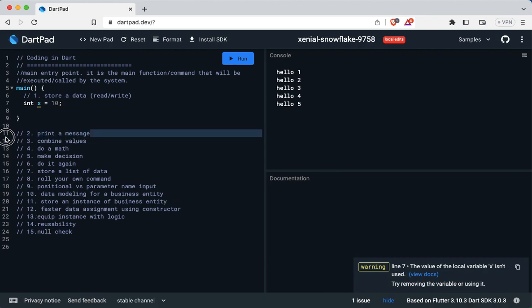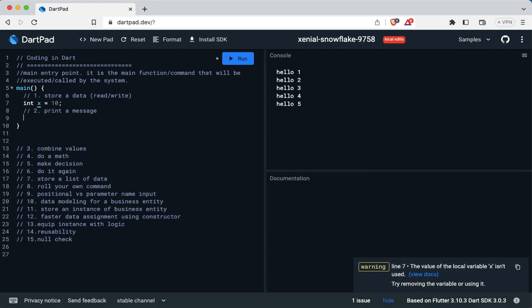The second one is the ability to print out the message. Once you already store the data somewhere in the memory, we should be able to have access to the data and be able to print it out. In order to have access to the data, you can reference the name of that variable easily. And we have a command we call print, to print a message.